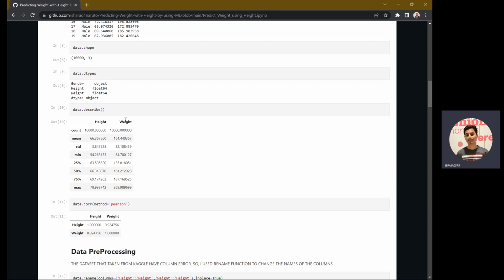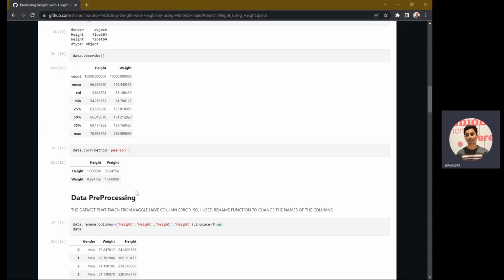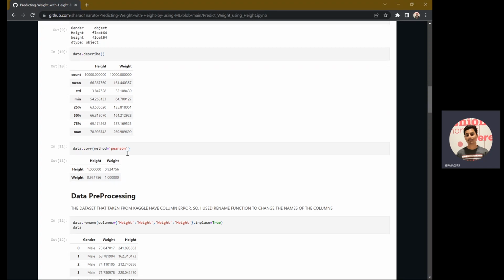Describe gives a clear-cut view of the dataset. It counts the total number of rows, and it calculates the mean, standard deviation, minimum, maximum, etc. Not only that, we can also find the correlation present in the dataset by using the corr function. data.corr with method equals pearson returns the correlation between the variables that we have taken.